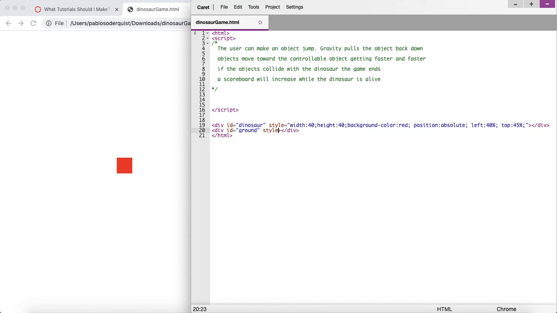And the style, let's set width of this to 100%, so as wide as the screen goes. And then the height, let's just try 5 pixels for now. And background color, black. And position, absolute. If we don't make it absolute position, then if we try to put it at a specific point on the screen, it won't actually work.